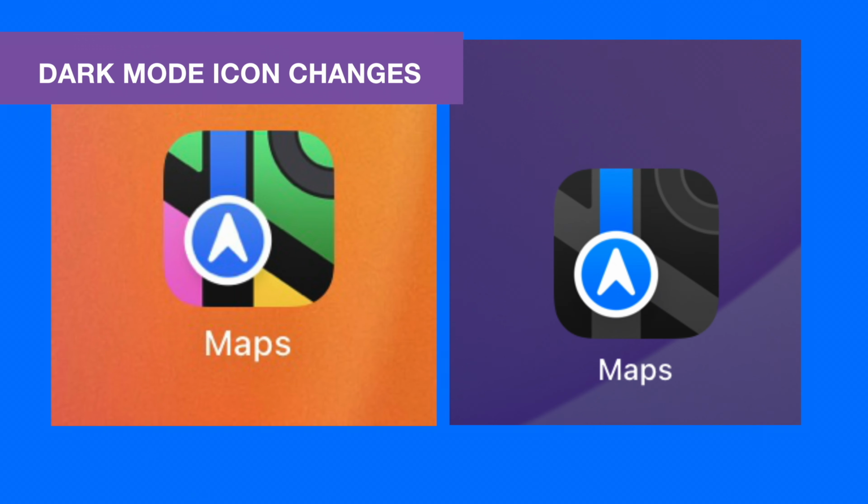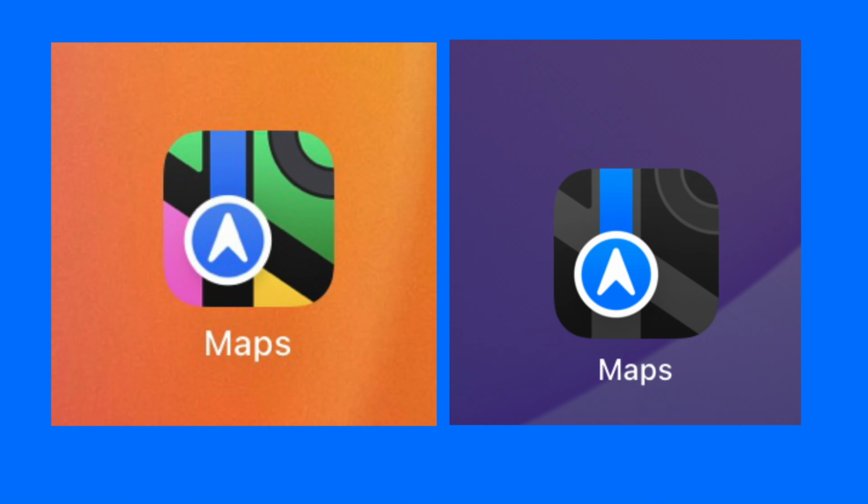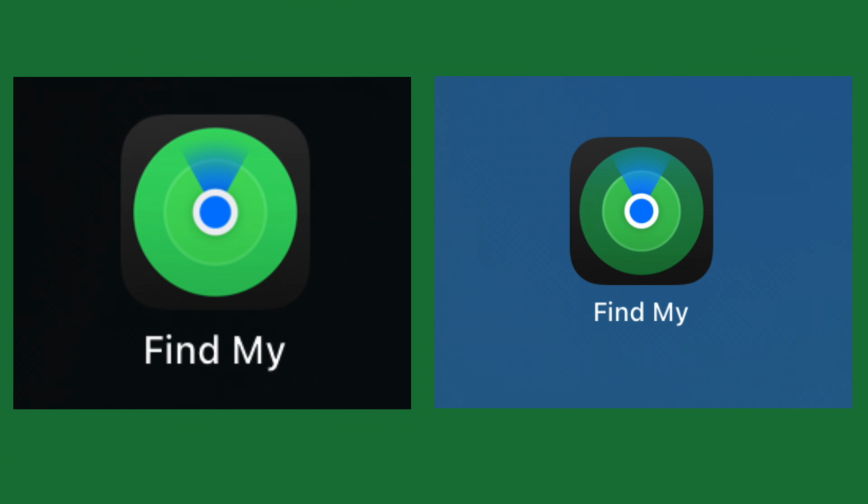It's been a beta or two since we've seen any dark mode changes to the Maps icon, but beta 5 changes that, and it changes that by seemingly sucking all the life out of the dark mode Maps icon. So I'm not a fan. I hope they change this back, but there it is, I guess. The Find My icon, on the other hand, got a nicer improvement where the dark mode icon has a bit more detail and variety in the colors, which I'm a bigger fan of.